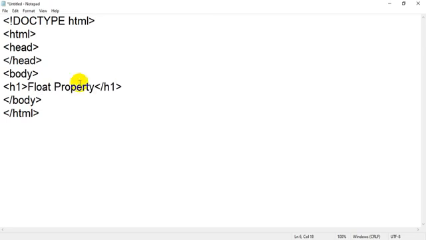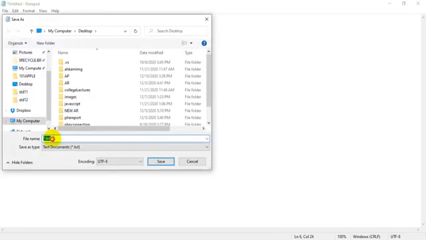Okay, so I have just written float property. Now I am going to add CSS. Let me save this file. Before adding CSS, I just want to save the file. So here I am going to assign some name.